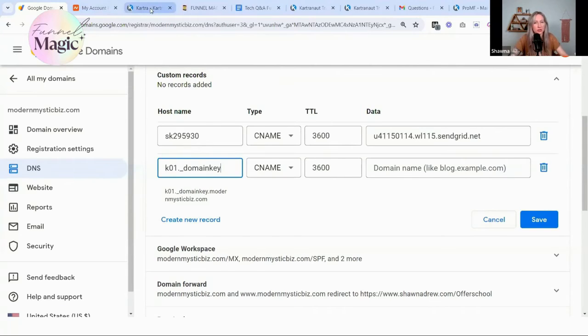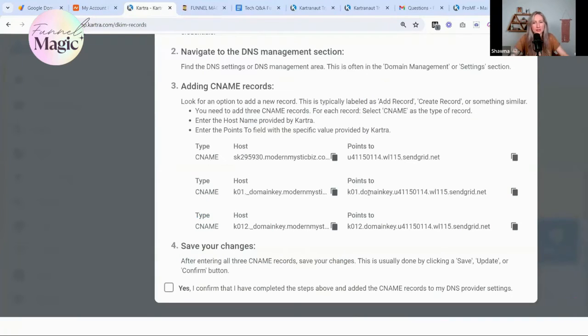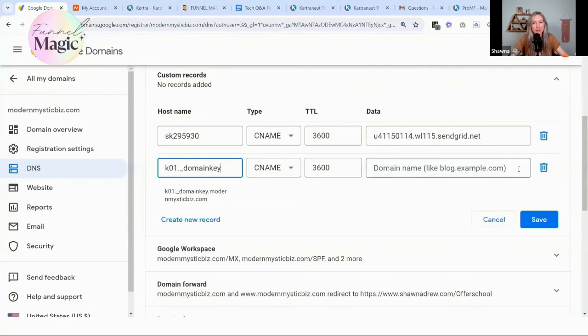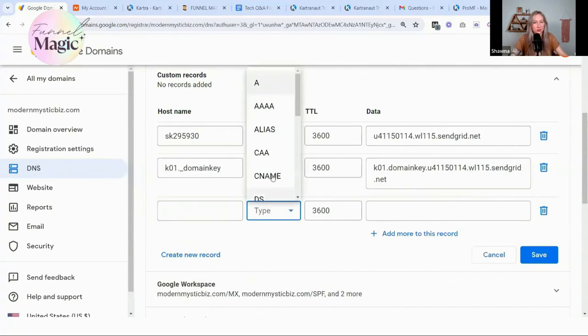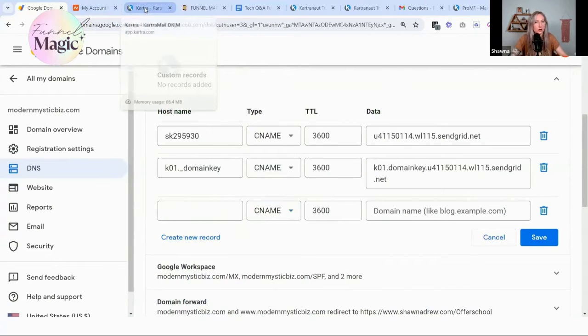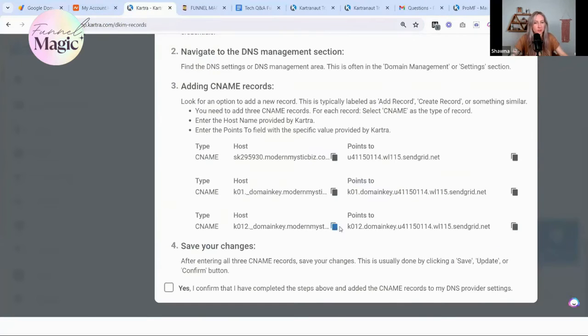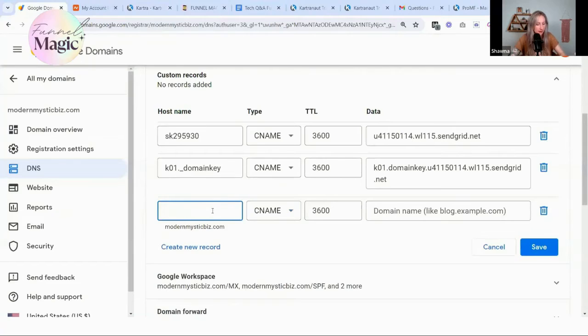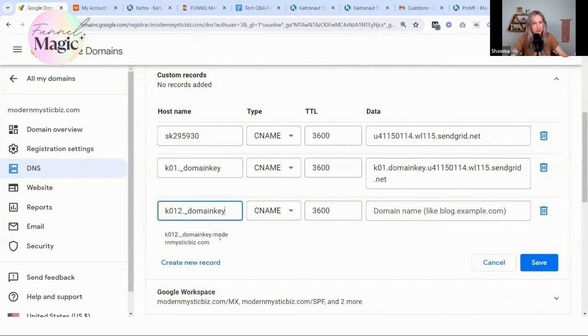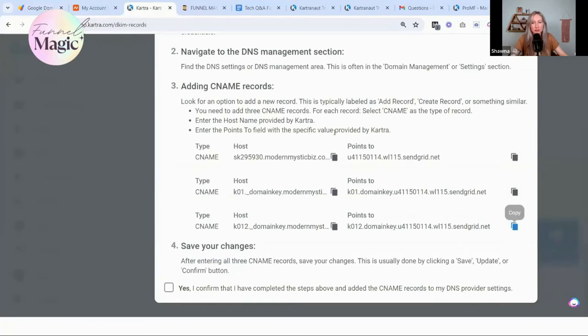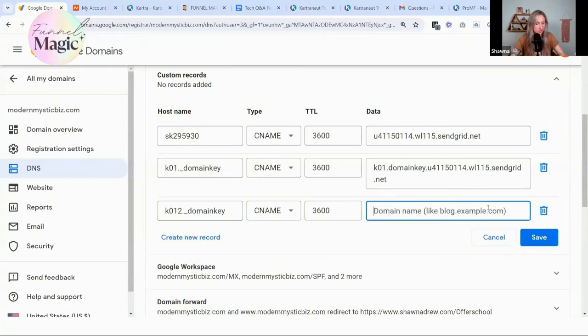So, okay, then we're going to go back over to Kartra. We're going to copy this second information, and then we're going to paste this in here. All right. And then we create one more record. This is our third record. And we are going to, once again, copy this, go back over to our domain, paste it in, and then delete that little period. So it just says domain key.modernmystic.biz. Okay. And then we're going to go back over, copy this, and we're going to paste that in.